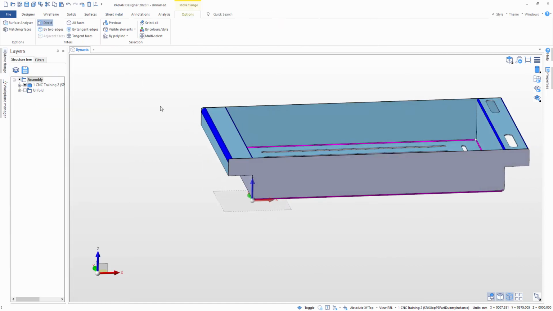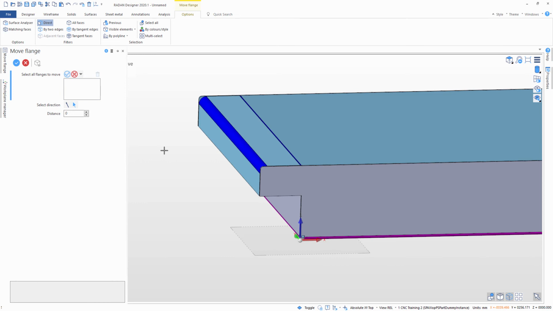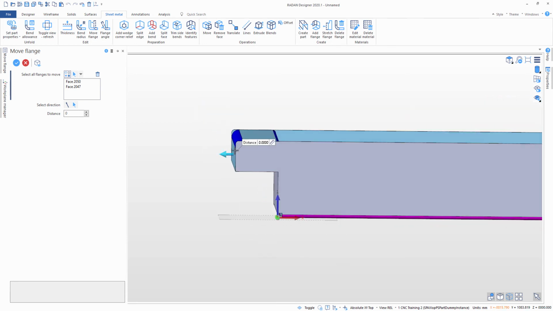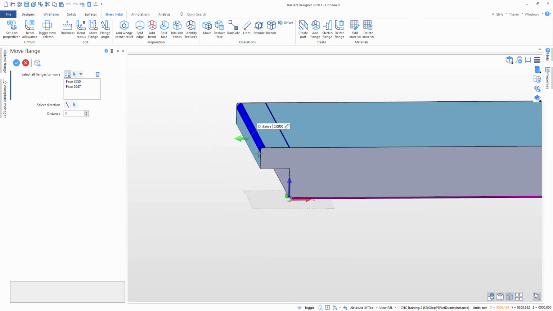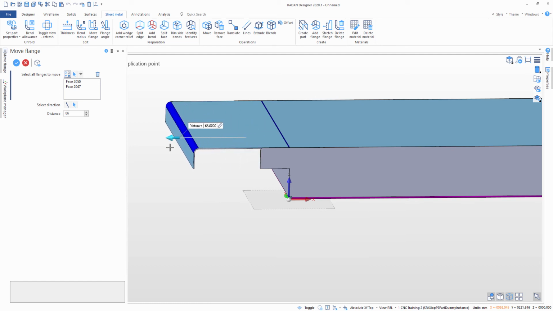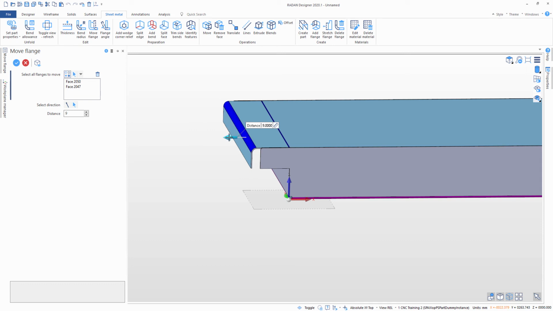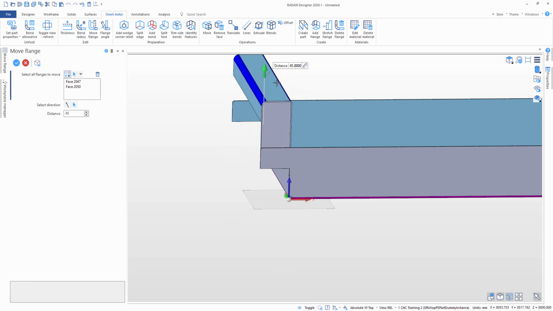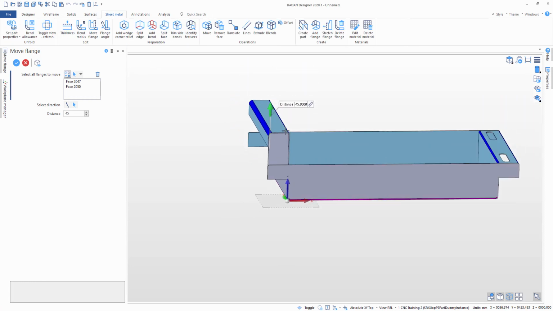It is important which flange is selected first. So if I click this one first and then this one, my arrow is attached to the first one selected, which determines the direction of movement. So I have two of them selected, but this one was selected first. I'll do it the other way around. I'll select this one first and then this one. So you can see that that top face has been selected for direction.